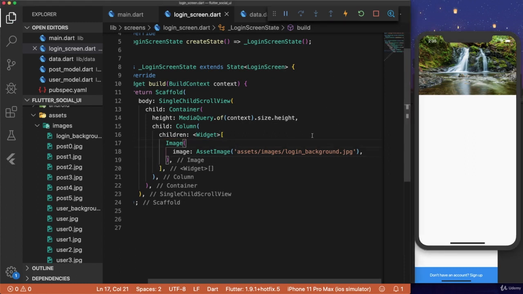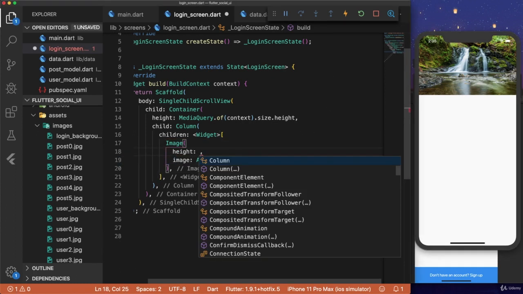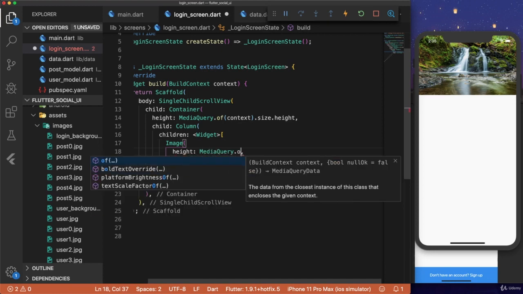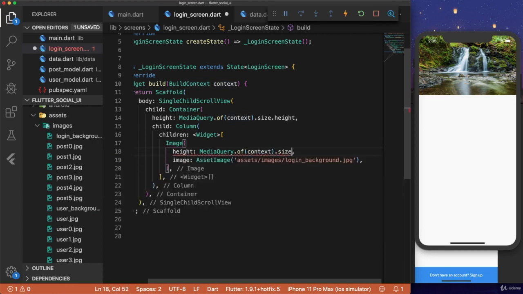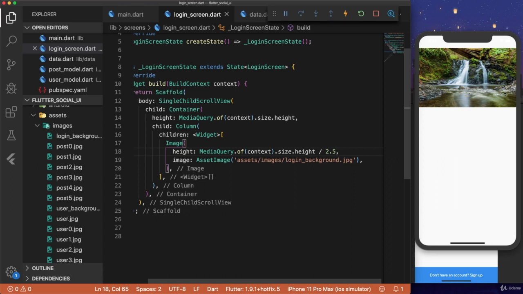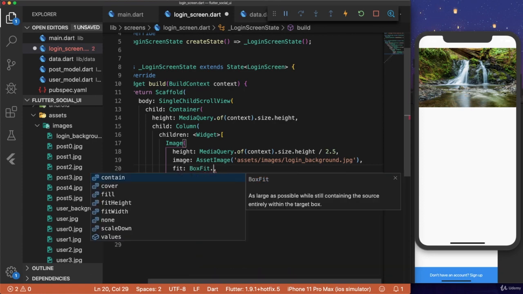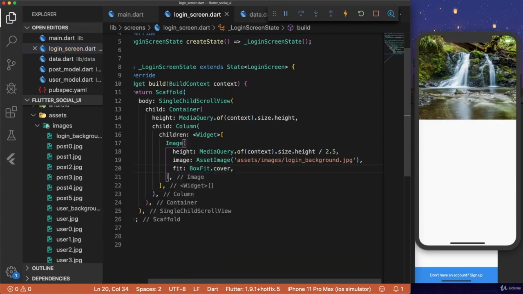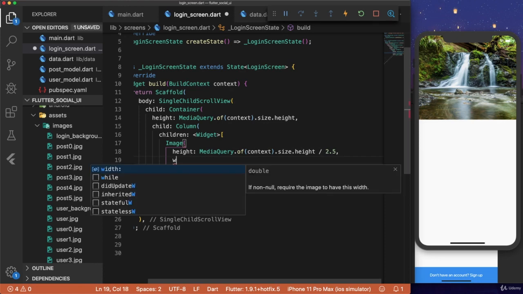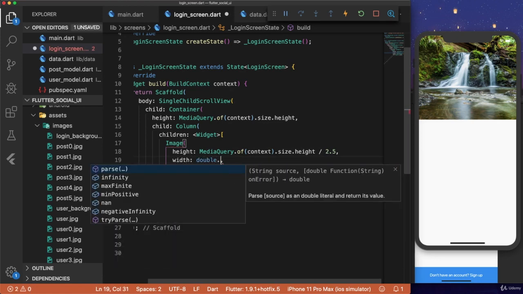Next, we'll edit the height of the image. We'll set it to MediaQuery.of(context).size.height divided by 2.5. And then in order to make it fill up to the top of the screen, we need to add a fit, and we'll use BoxFit.cover. And in order to make sure our image always takes up the entire width of our container, we can also add the width property and use double.infinity.